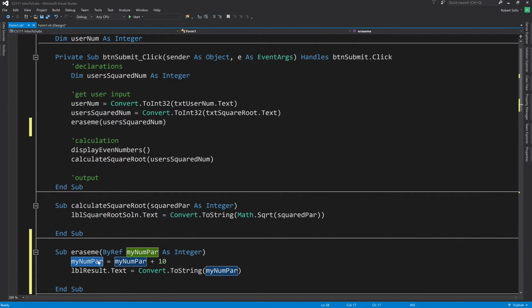Since I changed it here, and because I sent you the original, that means this value would also change as well. So if this is 10, I send you 10. 10 plus 10, that's 20. My num parameter is 20, but since I sent you the original, that means that user squared num is now also 20. So that's the difference between by ref and by val. Think of it as just either sending the original or sending a copy.